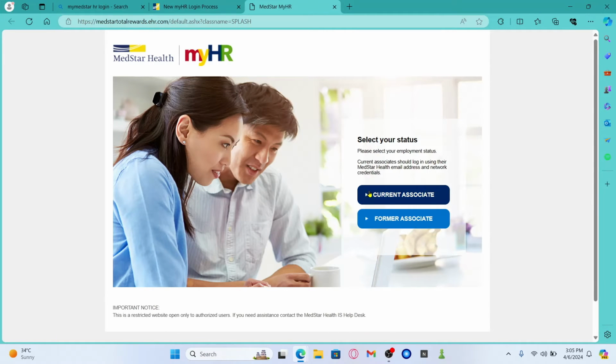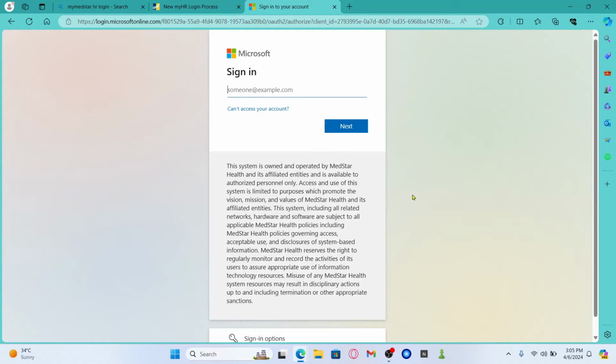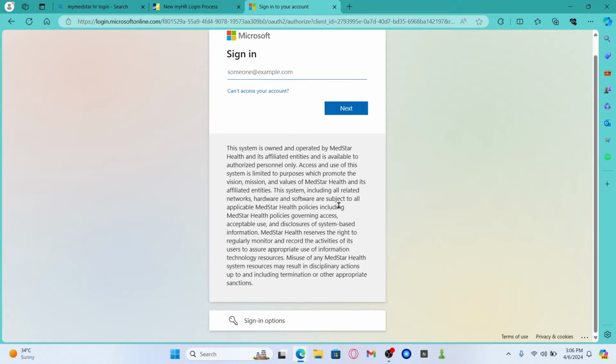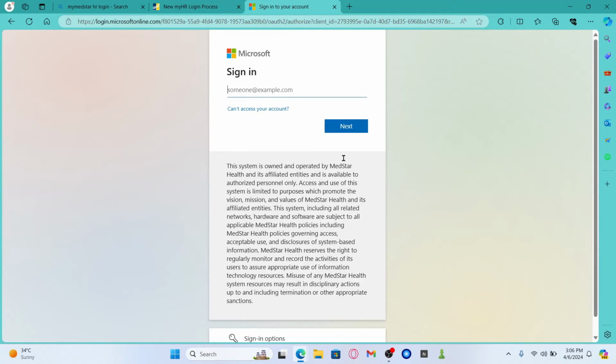Now if you're a current employee, click on the current associate button and you will now be allowed to enter your credentials. Go ahead and type in the user ID that you have used while creating your account and then click on the next button. You will then be asked to enter your account password. Go ahead and type in your account password and click on the login button and you will be logged into your account on the My Medstar HR account right away.